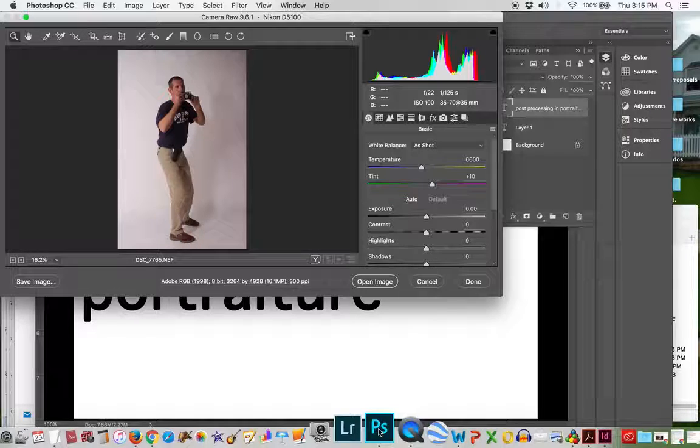The problem with raw images is there's an extra step of processing them. You need another program that can deal with raw images. Photoshop itself cannot deal with raw images, but it can use Camera Raw in conjunction with it to process these images and make them usable in Photoshop. So if you're using JPEGs, you will skip this step.